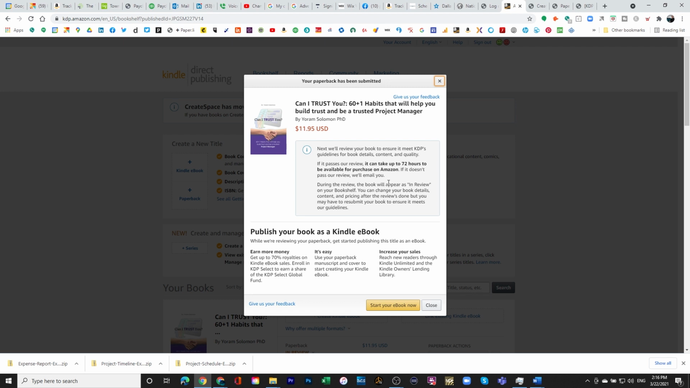That way, because getting proof copies or author copies takes longer than ordering it as a customer. So I'm not telling anybody that the book is actually available already. We're going to wait for it to be published. I'm going to order the copy. I'm going to show you the copy. And then we're going to decide if we're going to release it or not.